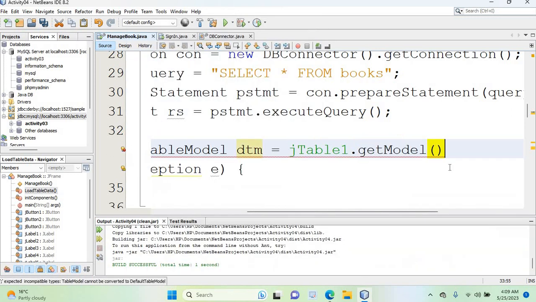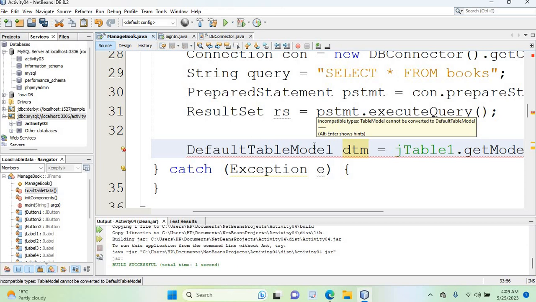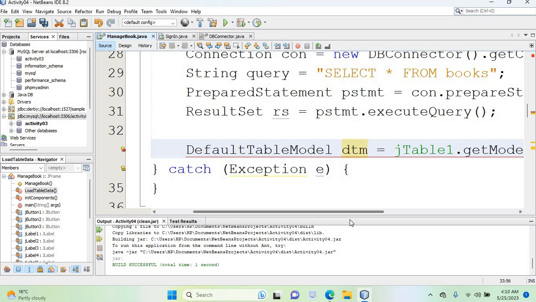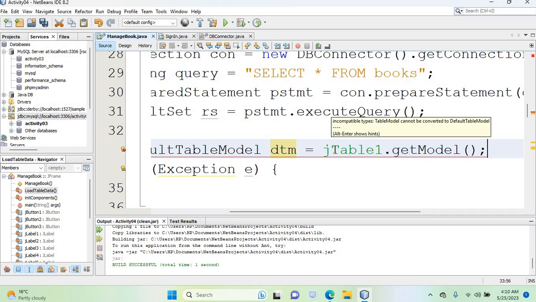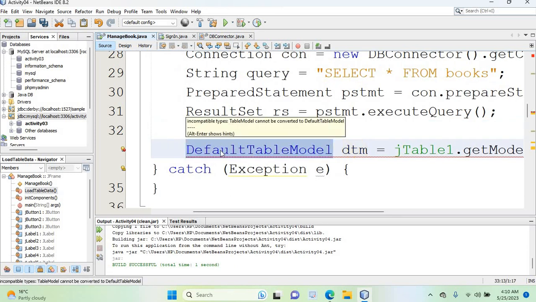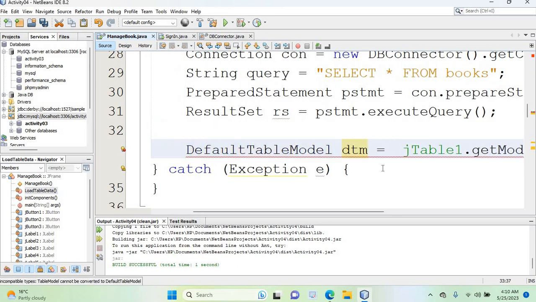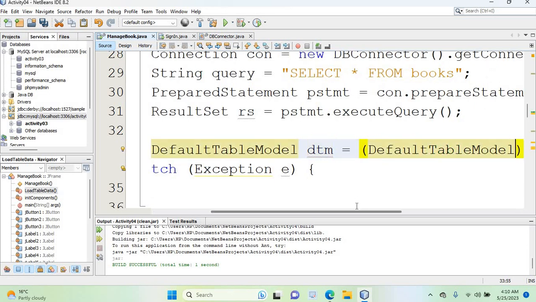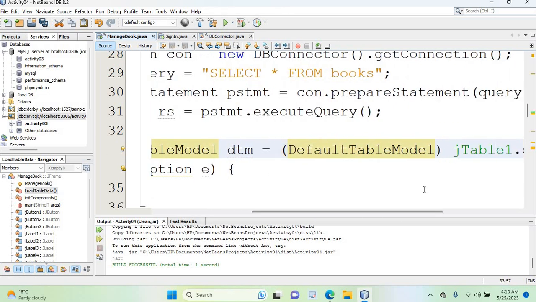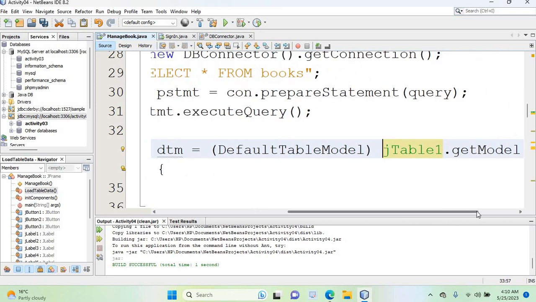But here we are having an error, so let's see what this error is. It is an incompatible types error, because we are creating the object using DefaultTableModel, but when we call jTable1.getModel, it actually returns a TableModel. That is why we are getting this error. But we can resolve this by using casting. We can cast this TableModel into DefaultTableModel, and then we can solve this problem.